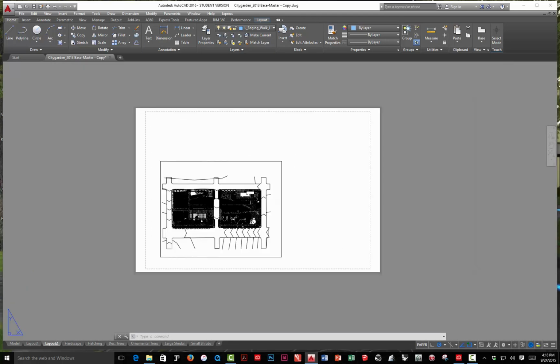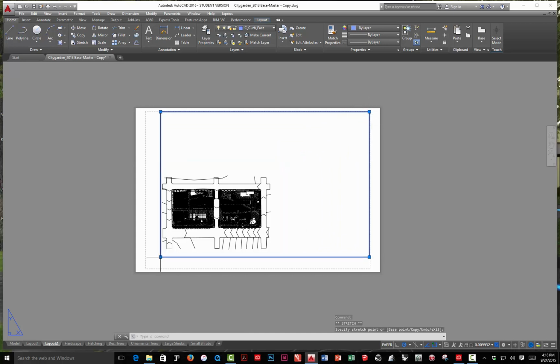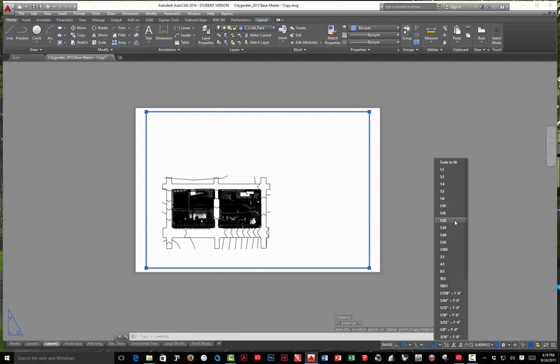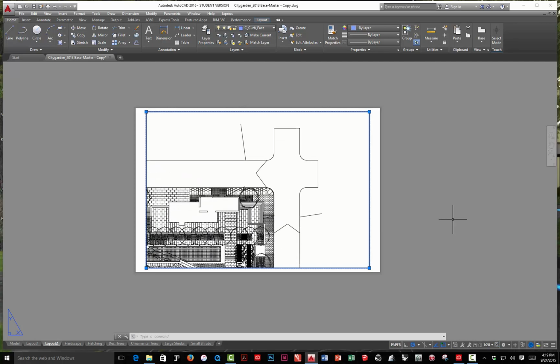So now you can see I've got my 11 by 17 set up. Remember, these dashed lines are actually the printable area. So I'm going to expand my viewport just inside that printable area. And the next thing I'm going to do is go down here, and I think we talked about in class a 1:20 ratio.